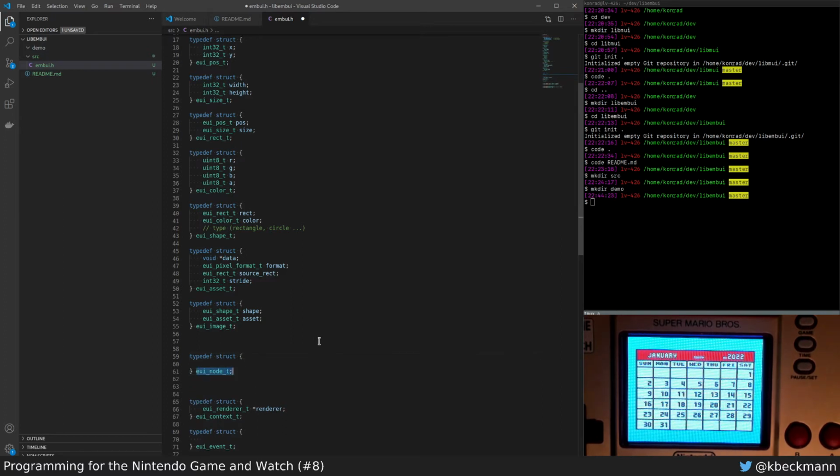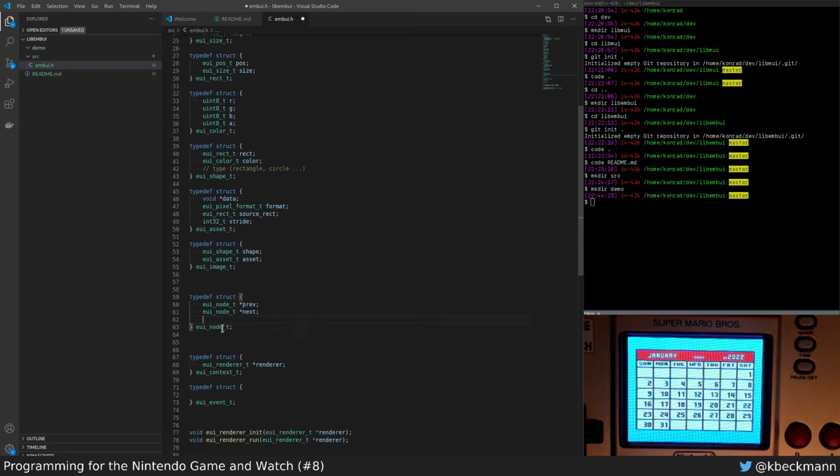So what is a node? You have pointers to the next and previous, and then you have some sort of data. Yeah, this is when it starts getting scary, because you don't know the size. So yeah, let's use pointers. And this will have to be cast to whatever shape you're using.